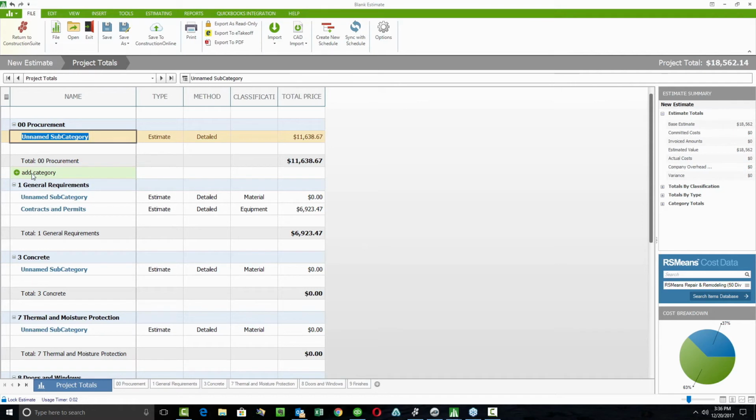And of course, once you make this information available on ConstructionOnline so that your team can work with it from there, you'll also be setting them up for success by giving them the same kind of familiar naming for what they're going to be looking for on each of these jobs.